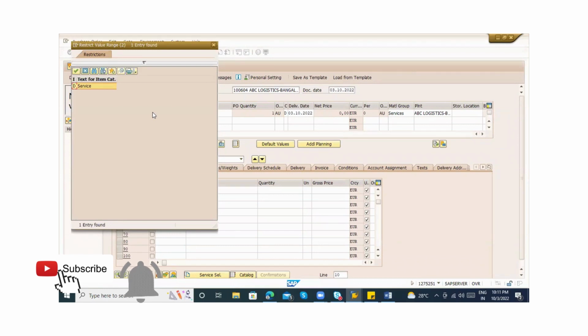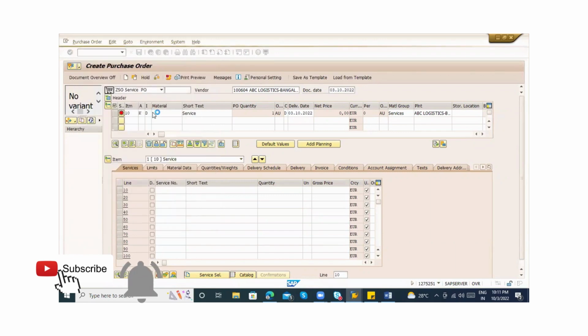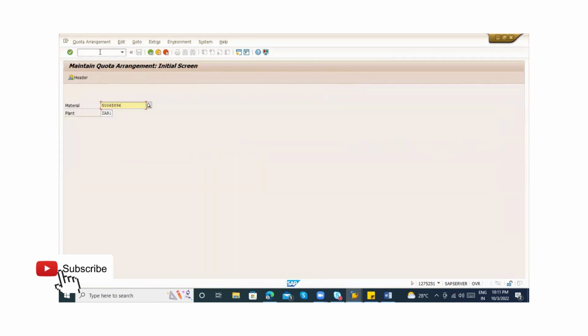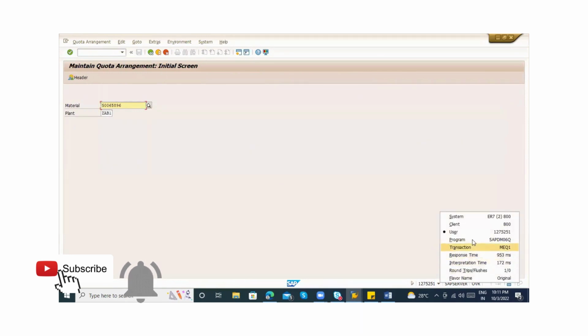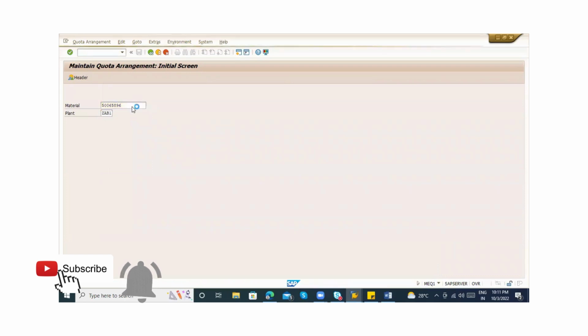Okay. Other than this one, we have one more, also quota arrangement, but that is not very important. We just need to understand the concept. There is the MEQ1 T code. In the quota arrangement for the material and plant combination, if I have multiple vendors there, okay.